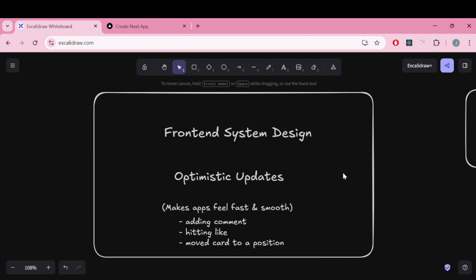Hi everyone. So today I want to discuss a front-end system design concept. It is called optimistic updates.